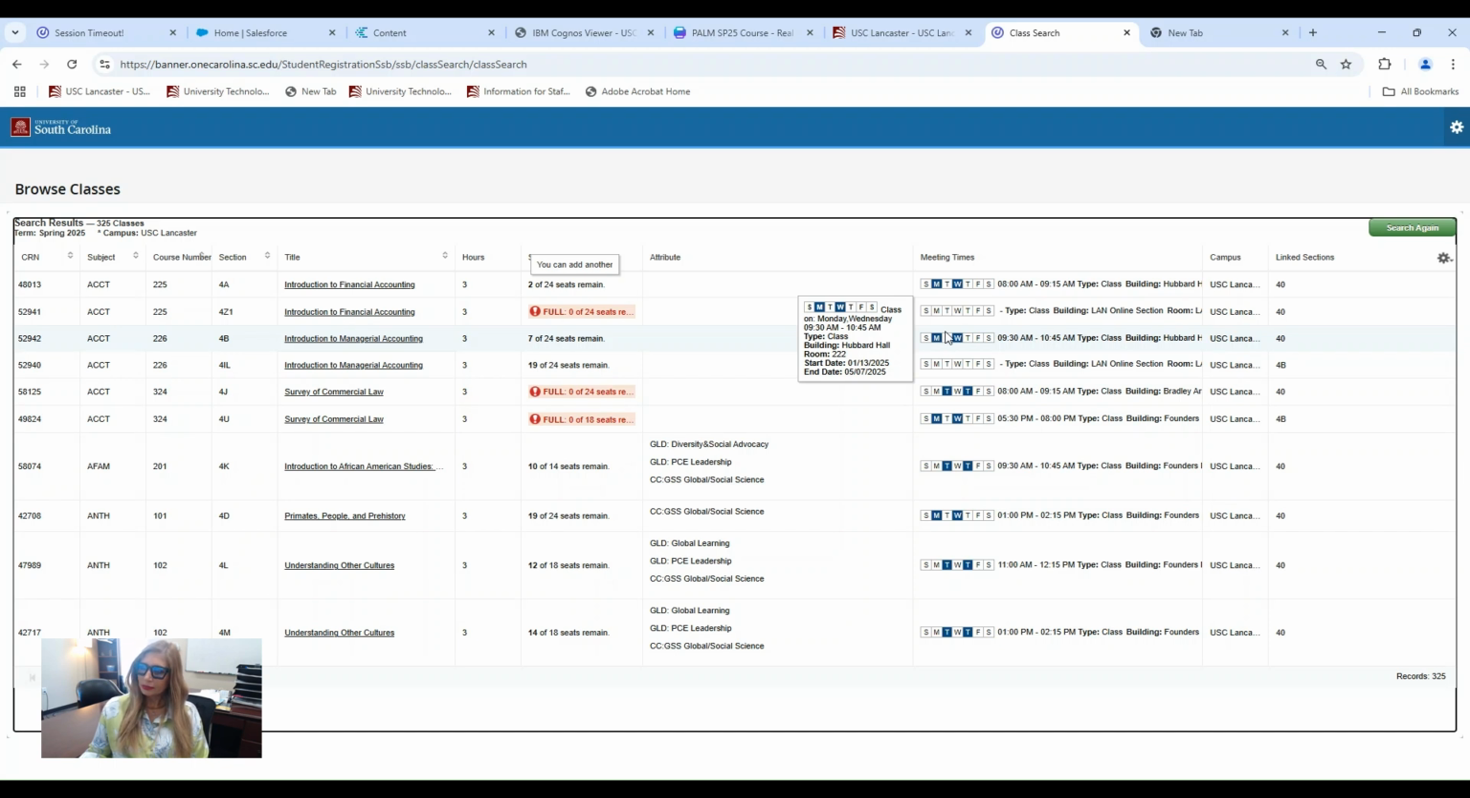Another thing that you really want to pay attention to is the start and end date of a particular class. Here at USCL, we offer a number of different classes in different formats. The first one is a 16-week class that you can take, and then we also have 8-week classes. Those 8-week classes can either be at the beginning of the semester or at the end of the semester. So just make sure you're paying attention to when the start and end date is.